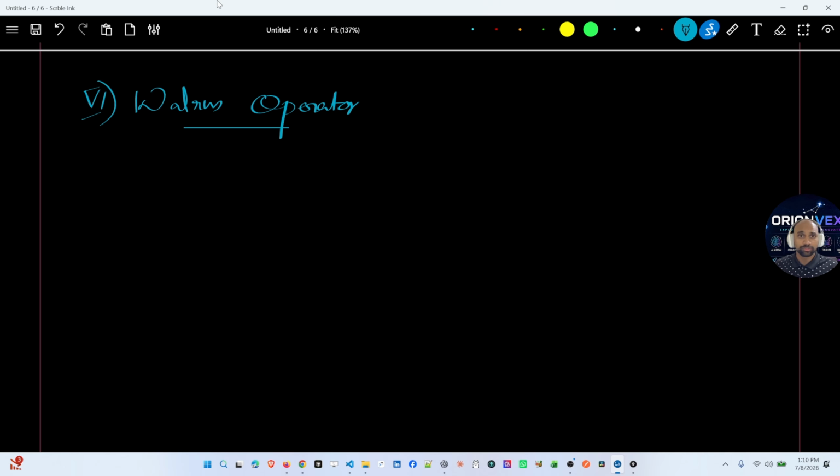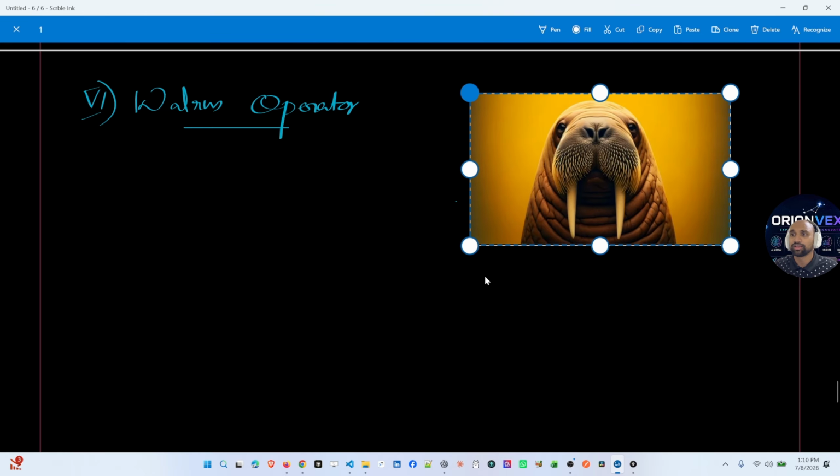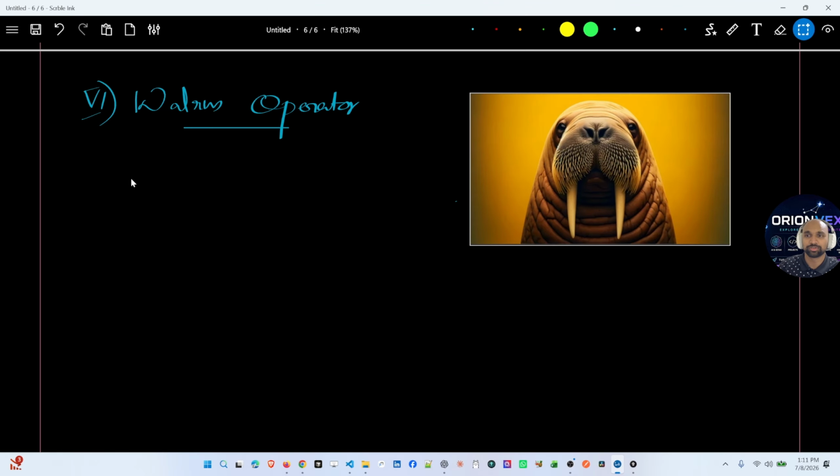Have you ever seen a walrus? A walrus is an animal. It looks like this. In Python also we have something similar to this. It's called colon equal to. There is no bracket before and after, but this is what the walrus operator looks like.